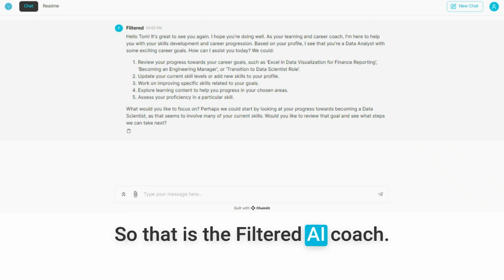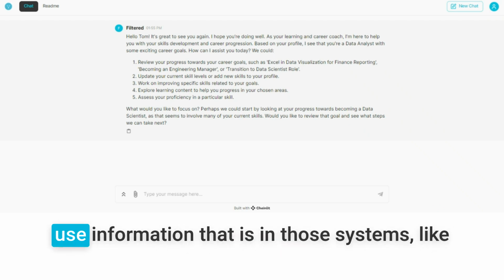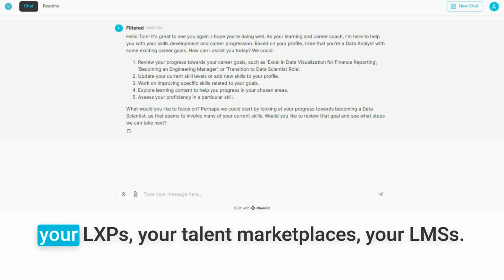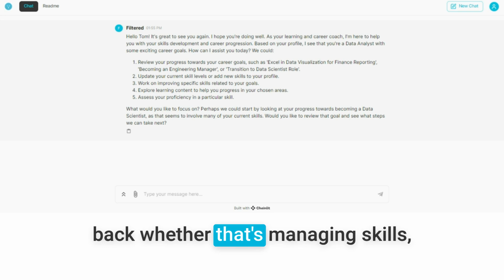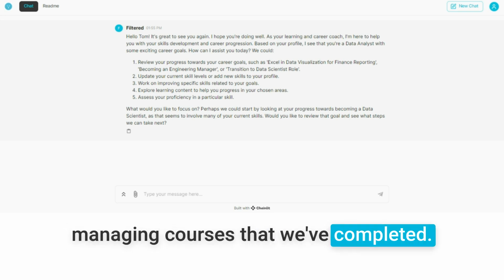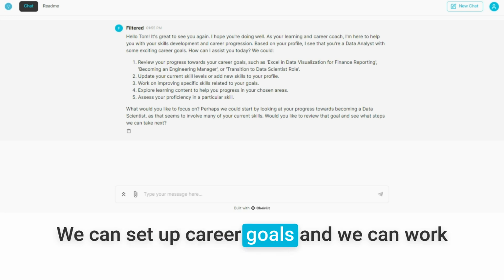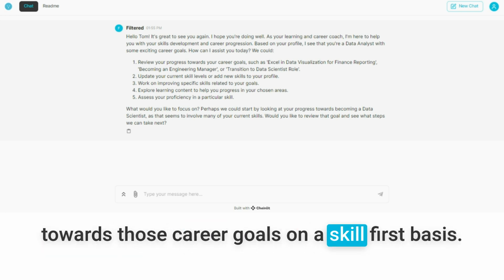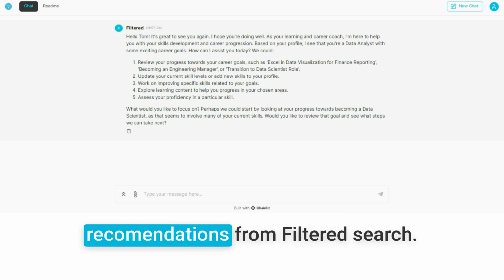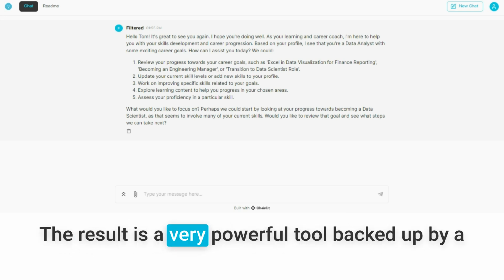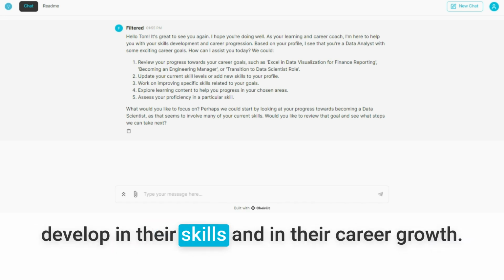So that is the Filtered AI Coach. What you've seen is we can link the Filtered Coach to your learning ecosystem to use information that is in those systems like your LXPs, your talent marketplaces, your LMSs, and then we can write information back, whether that's managing skills, managing courses that we've completed, and then using all of that information to make this conversation hyper personalized. We can set up career goals and we can work towards those career goals on a skill first basis. We can use it to help us break down and solve problems with learning resource recommendations from Filtered Search. The result is a very powerful tool backed up by a very powerful search that can really help people develop in their skills and in their career growth.